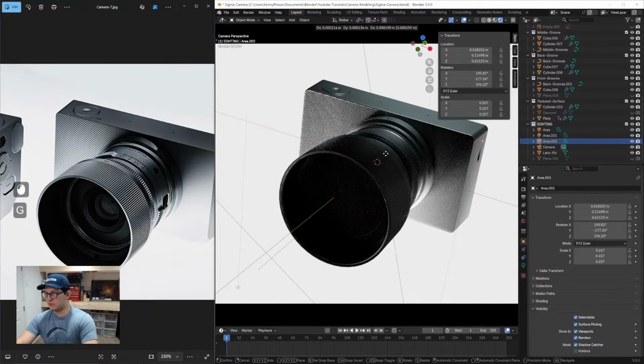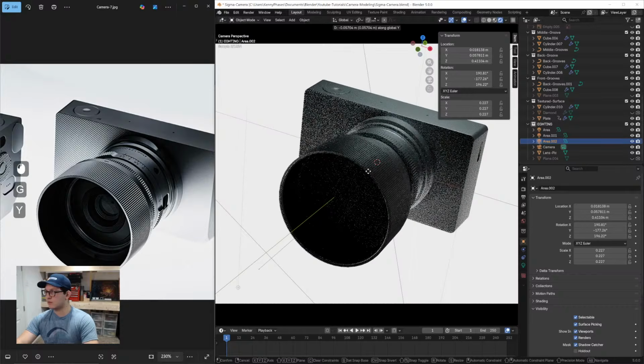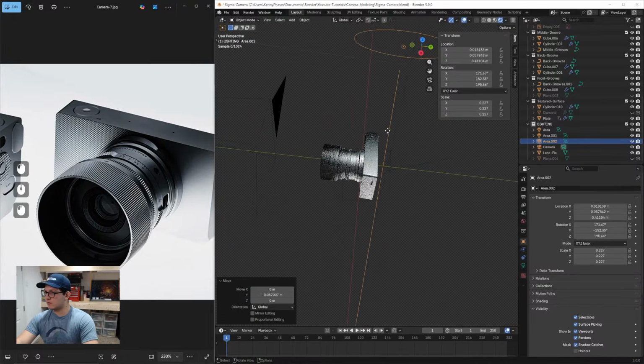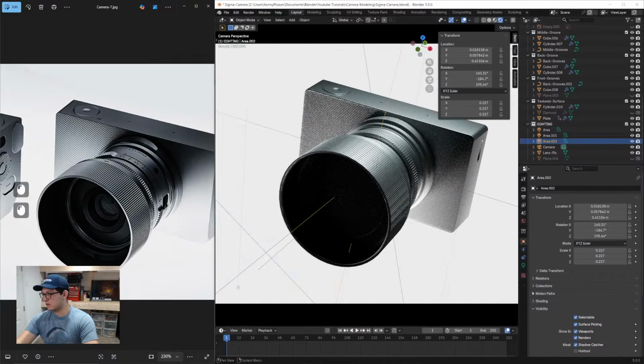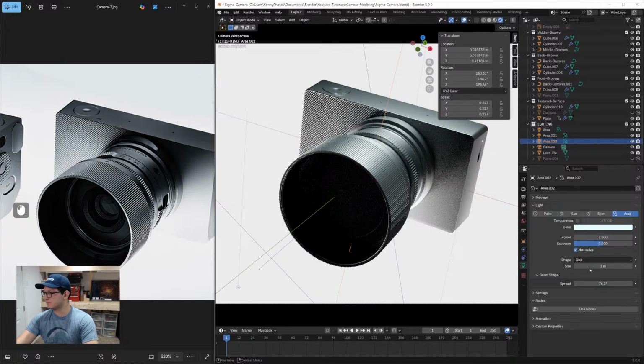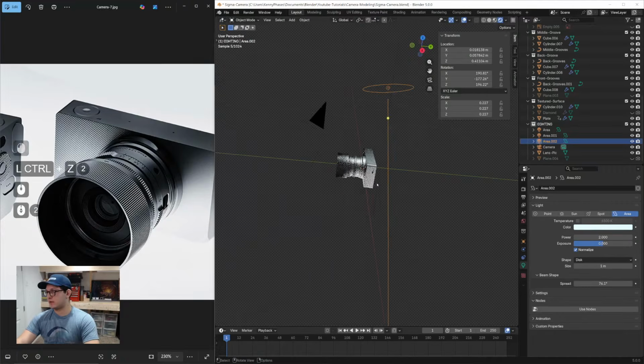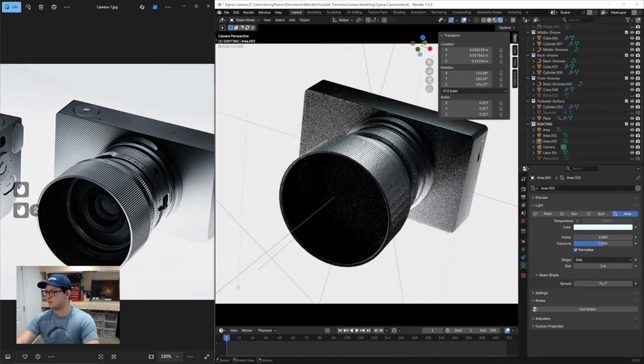Oh, shoot. Okay, hold on, wait. I think I got it. I had it. Hold on, I had it. That looks kind of close. Kind of close. But now you can't see anything inside the lens.